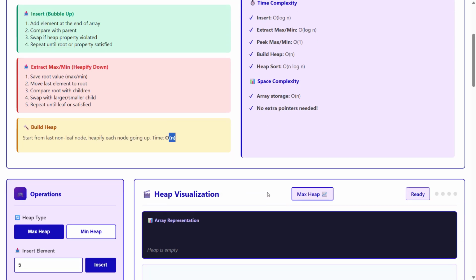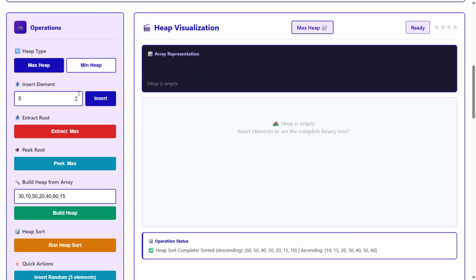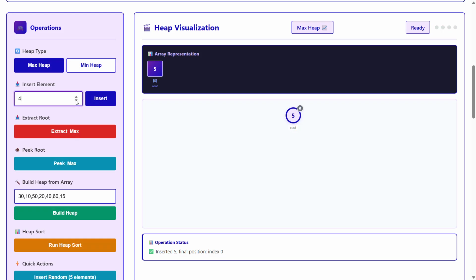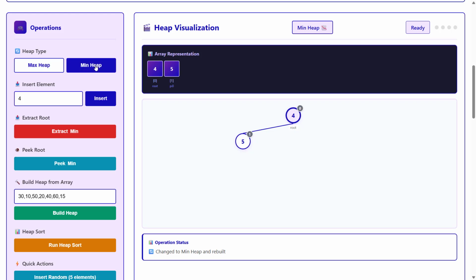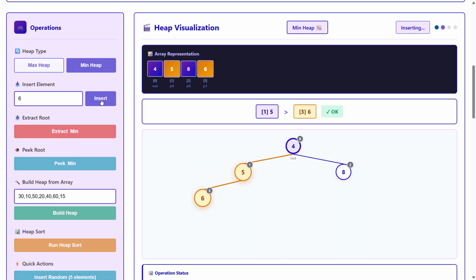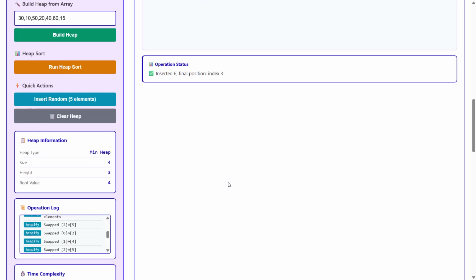Now it's your turn. Clear the heap and try these exercises. Insert values and predict where they'll end up. Switch between max heap and min heap, extract all elements, and see them come out sorted. The best way to learn heaps is to play with the visualization. Click around, try different values, and watch the animations. That's the heap data structure. Keep practicing.